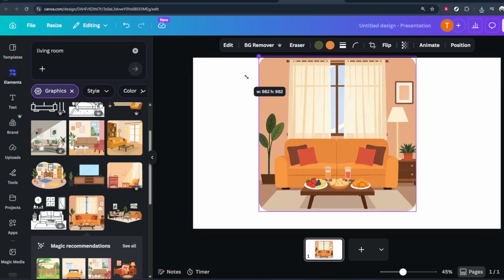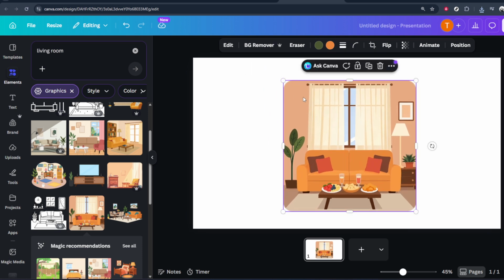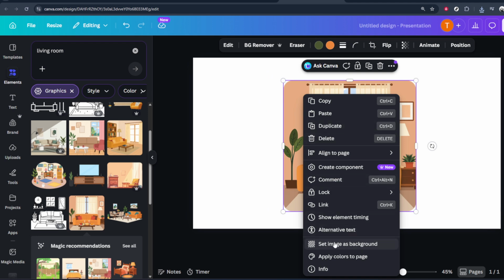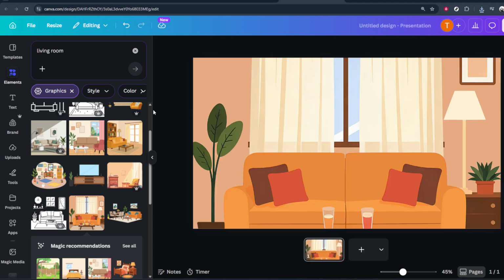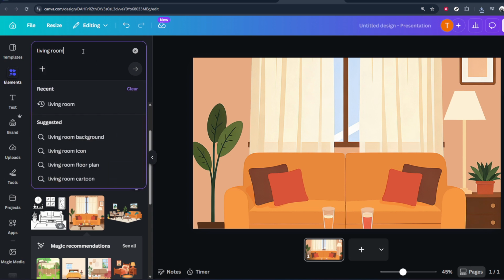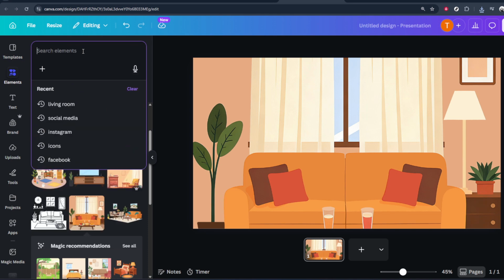This time, instead of browsing, go to the search bar at the top of the Elements panel and type in Speech Bubble. Canva will show you a range of options, from simple outline bubbles to colourful cartoon-style shapes. Choose a speech bubble that matches the style of your project, then click it to add it to your design.